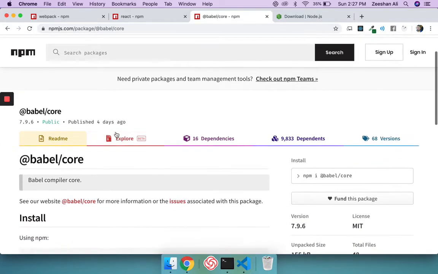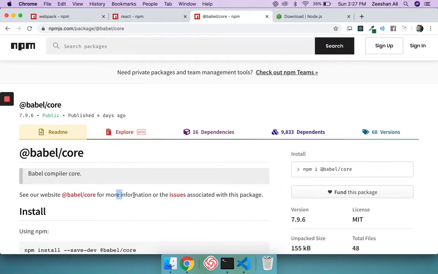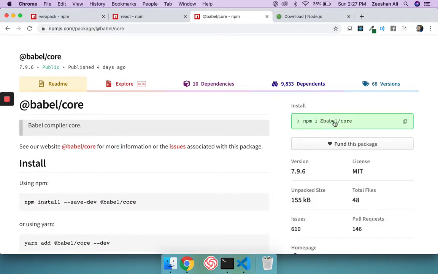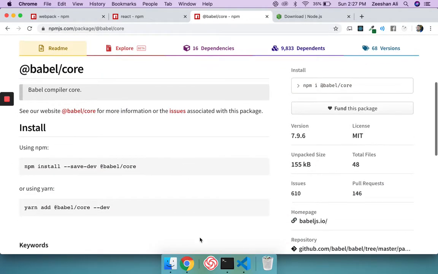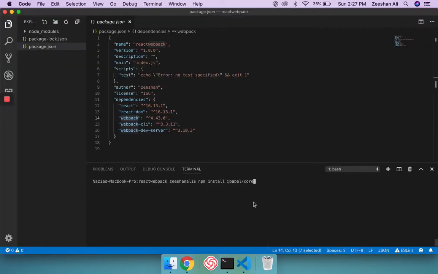So it's Pebble core. So we will install this one, Pebble core, and we will also install Pebble core and Pebble loader.